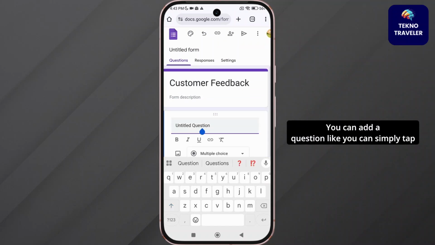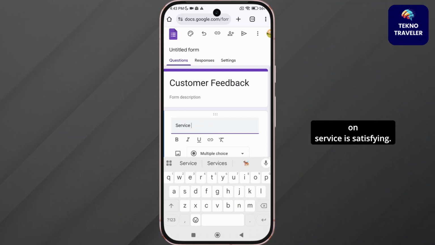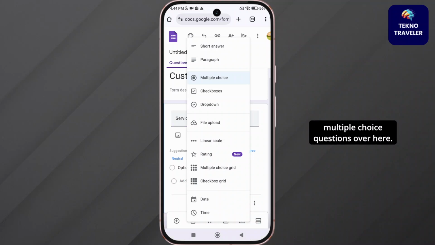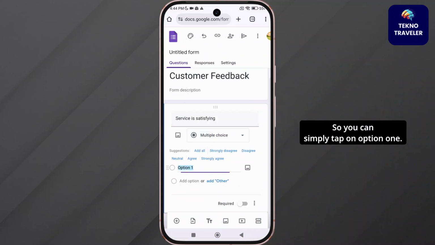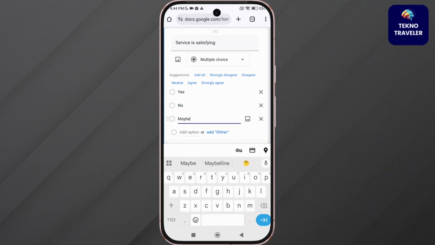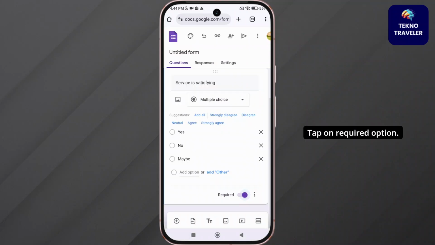You can add a question like you can simply tap on service is satisfying and here you can simply add multiple choice questions over here. If you want, you can select whichever way you would want. So you can simply tap on option 1 yes, add option no and say maybe and then simply tap on required option and here you have created a Google form.